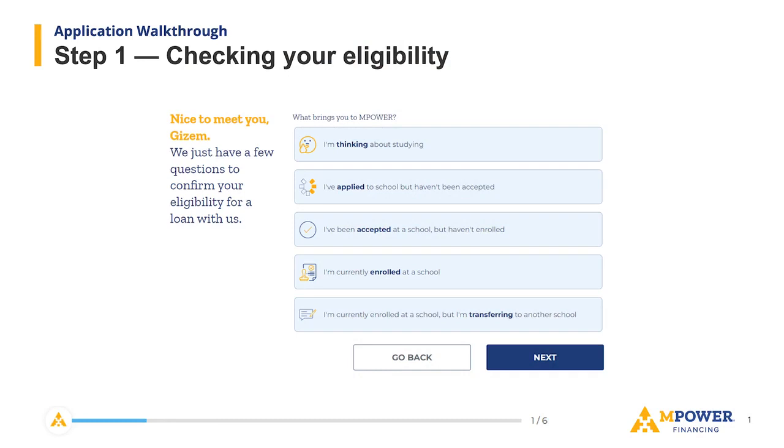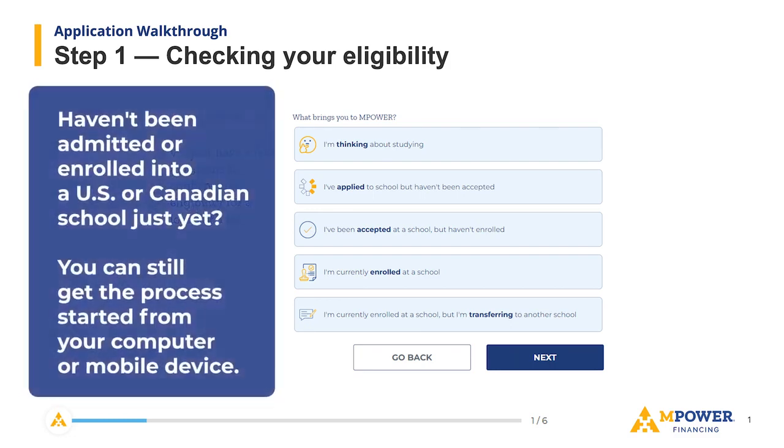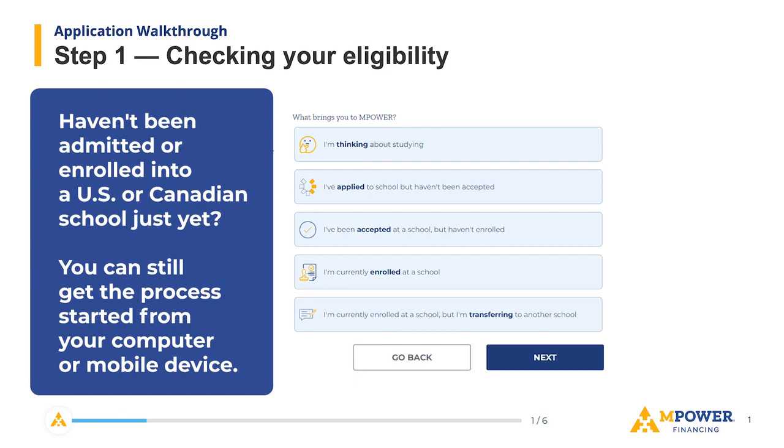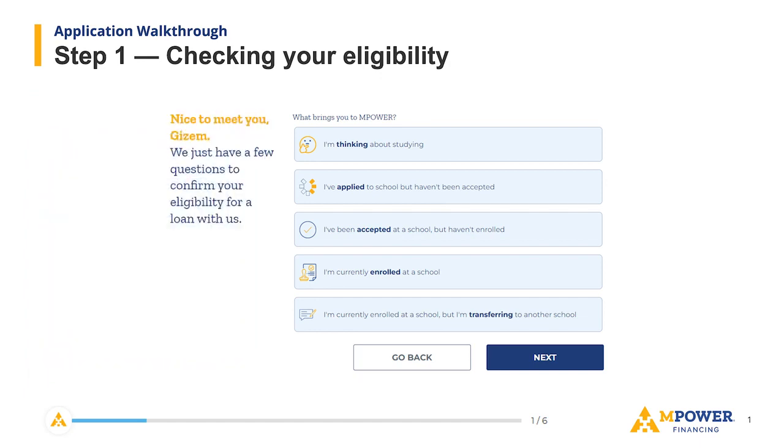So first thing that you would need to do is check your eligibility. The eligibility criteria would be that you are admitted or enrolled into a MPower approved school, one of the 400 schools that we have that we're also growing. And the other one would be graduating within 2 years of your program.